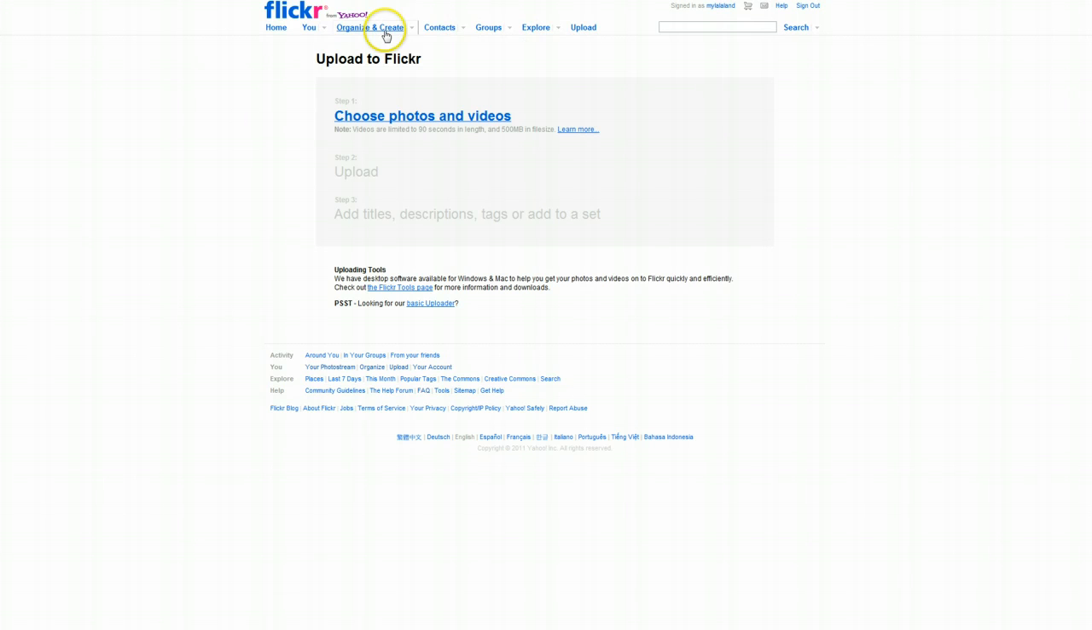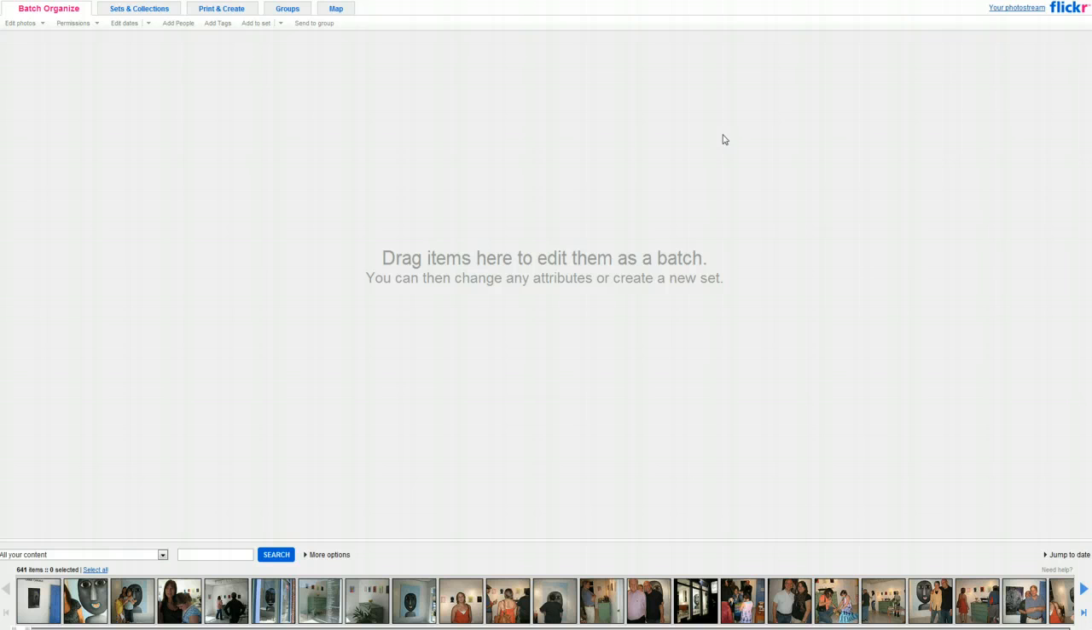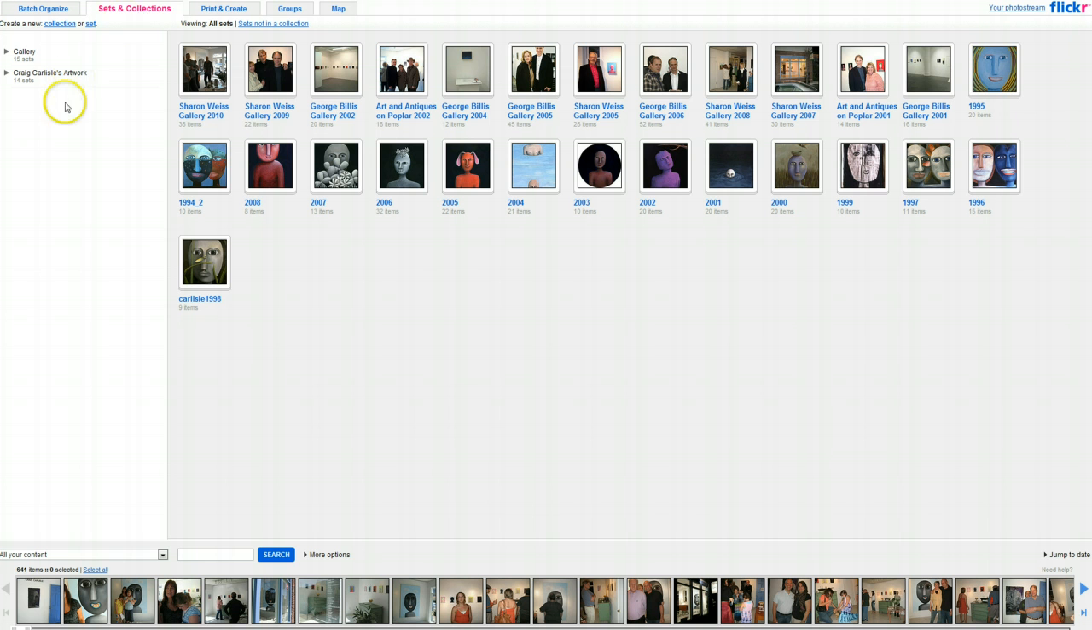Once we have uploaded images, we're going to jump into creating our first set. There are numerous ways that you can organize images within Flickr, but in this case we're going to use sets. Another term that you might hear is collections. You see all your images that have been uploaded here at the bottom, but we're going to come up here to sets, and you'll notice that we have the years already created.